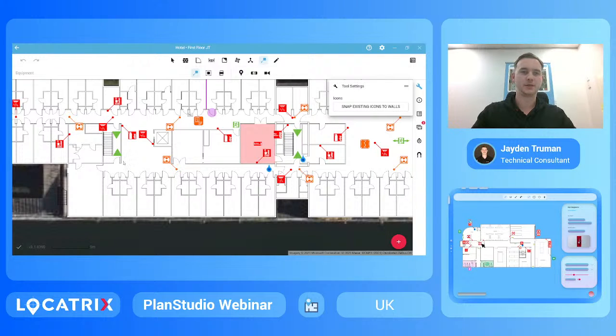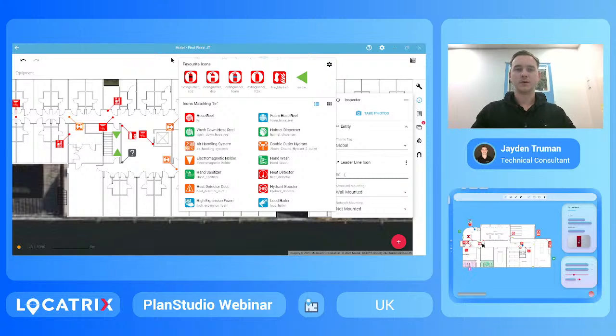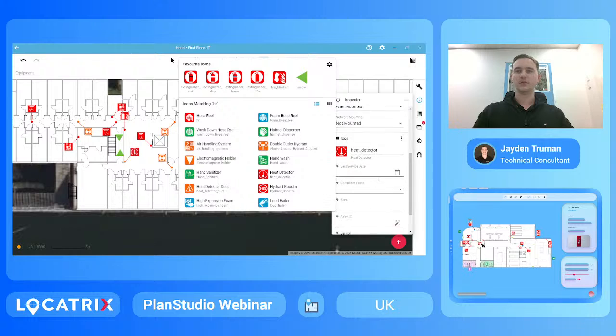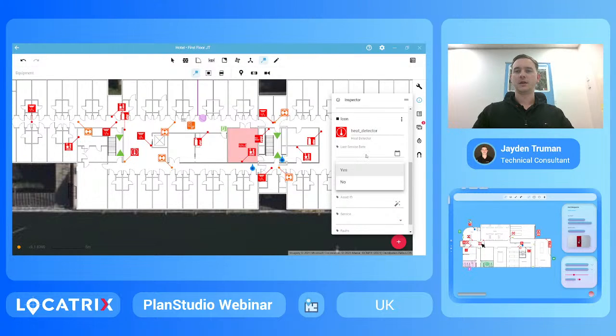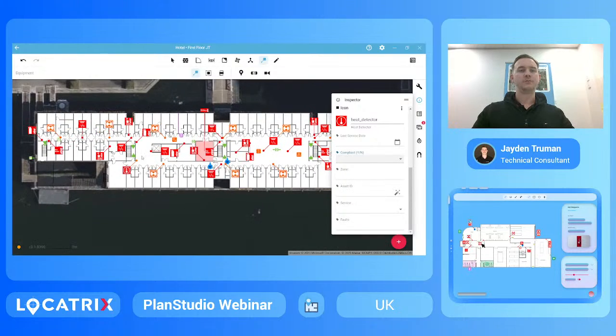Again, to place in an icon, we click and hold, we get that placement there. And then from that, we can type in hydrant, heat detector, place that there, as well as having this information attached to that, which is only attached to that particular option.